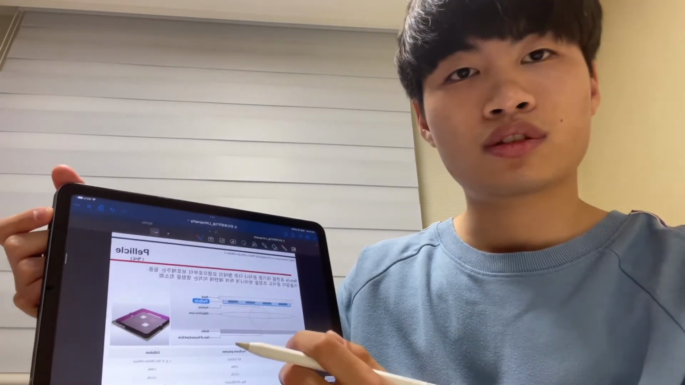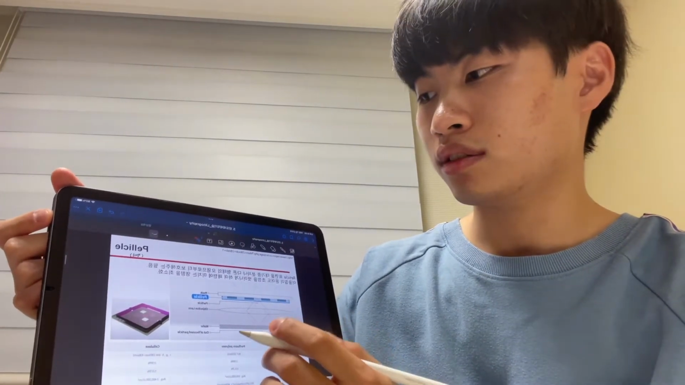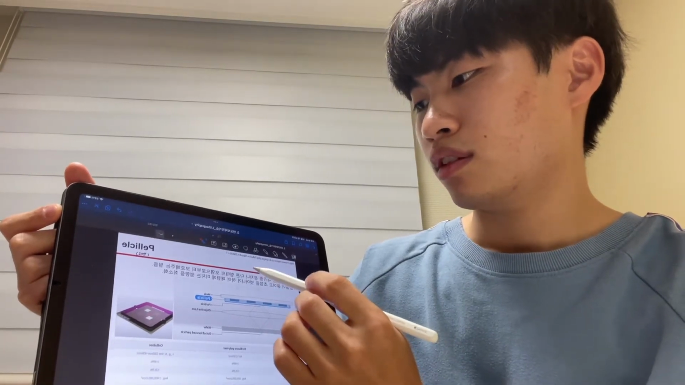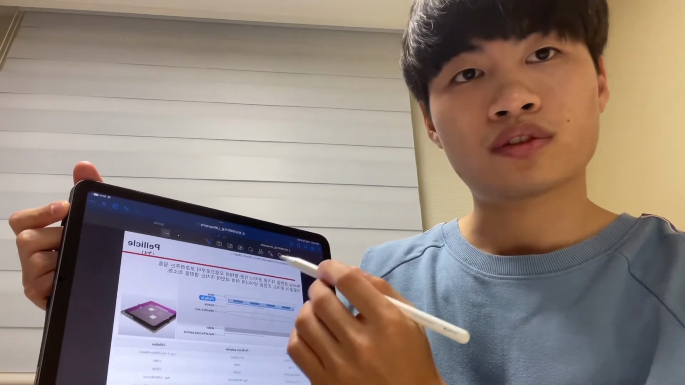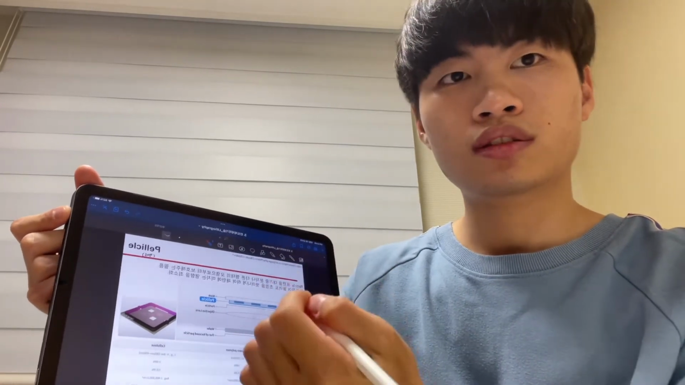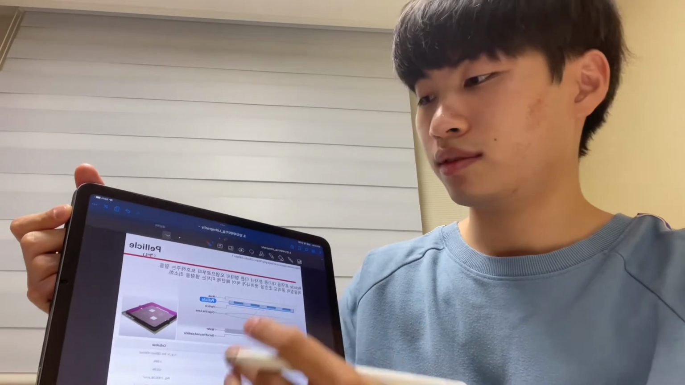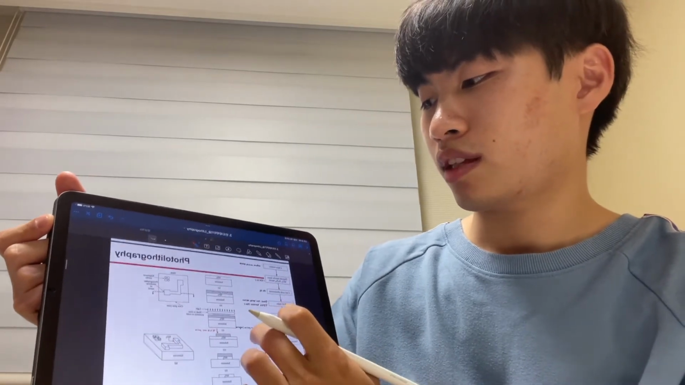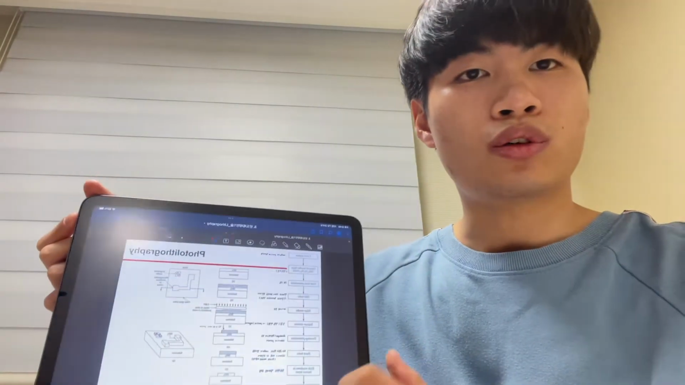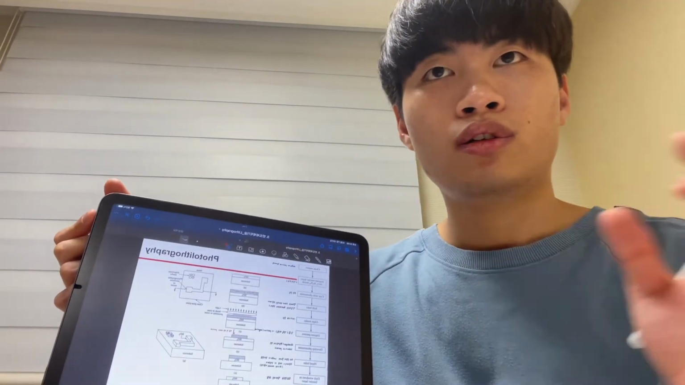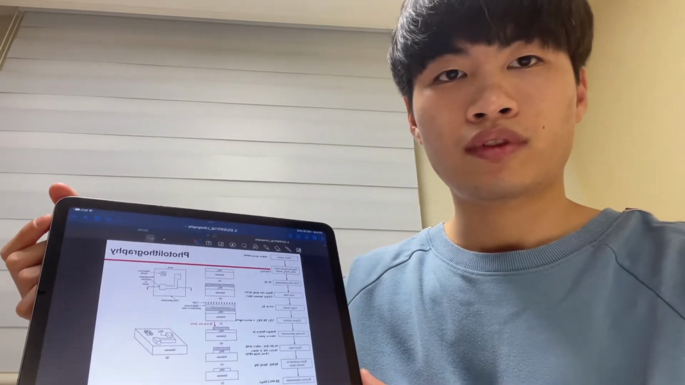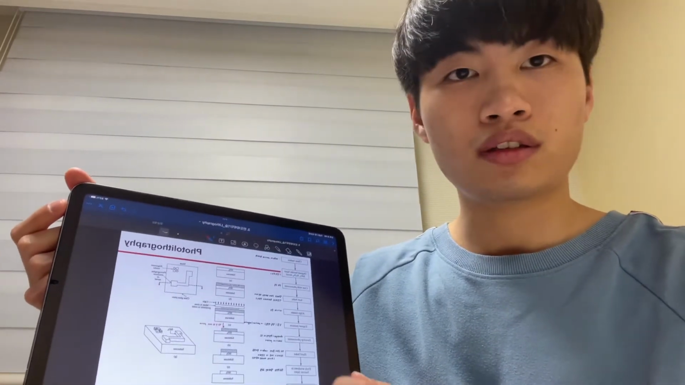And this slide is about the pellicles that protect the reticles from particles and dust. And this slide shows the whole system of the lithography, and I will explain it again.